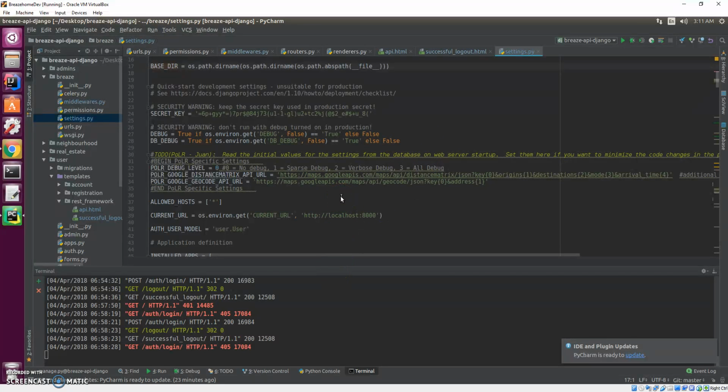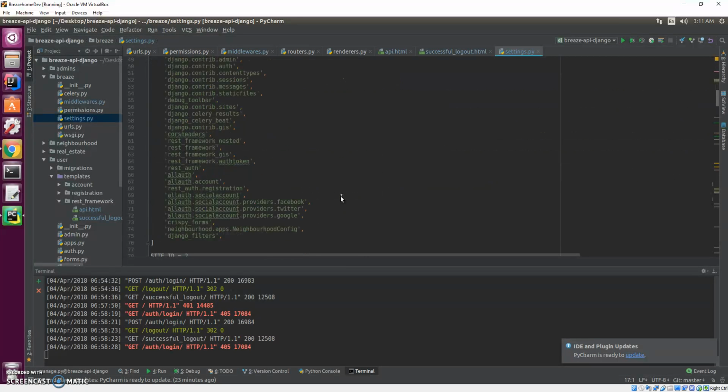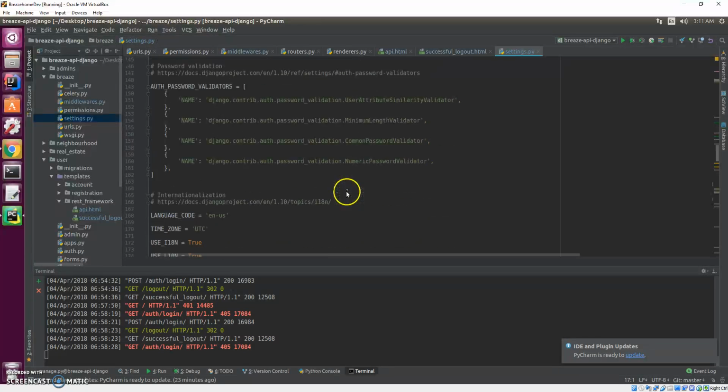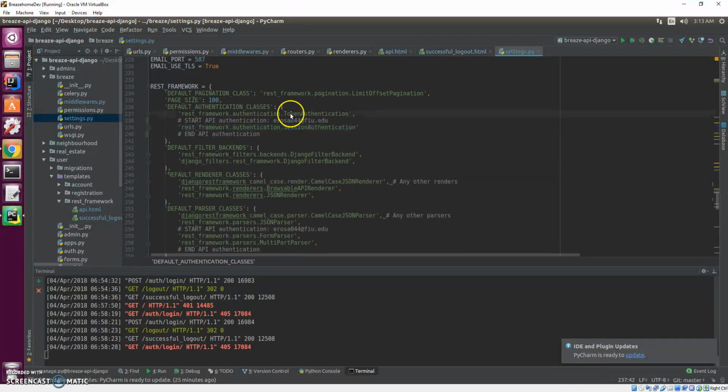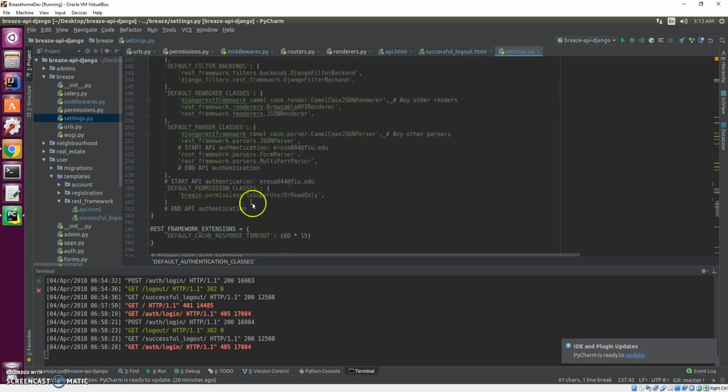This will allow us to use session authentication at the same time that we are using token authentication. So we come to the default authentication classes, and then we add the session authentication, which is a kind of authentication from Rest Framework. Notice that token authentication is just on top of session authentication, so we are using both at the same time.